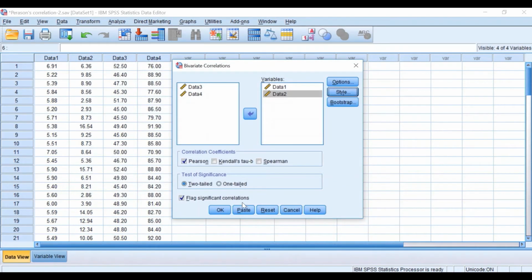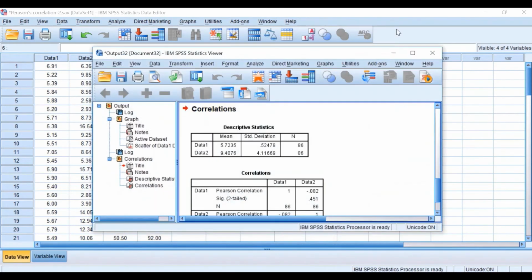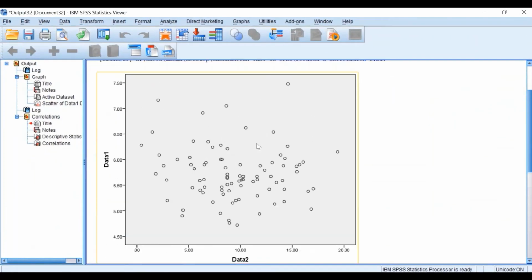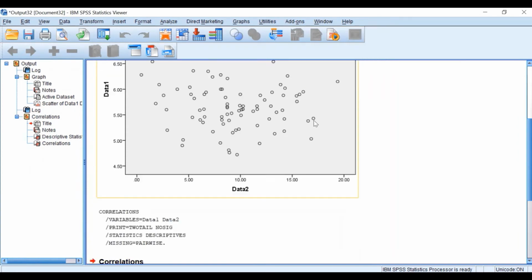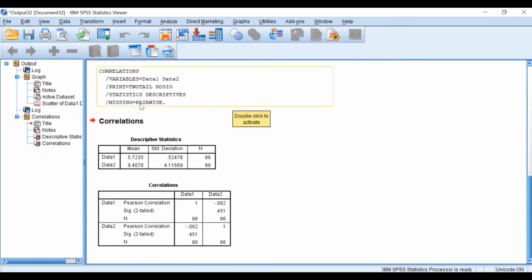If I click on OK, what happened here, as we can see, this scatter plot shows that there is no association whatsoever between data 1 and data 2. The Pearson correlation coefficient has been calculated using SPSS. In the first table, we see the mean and the standard deviation for each, and in the second table we see the correlation between data number 1 and data number 2.